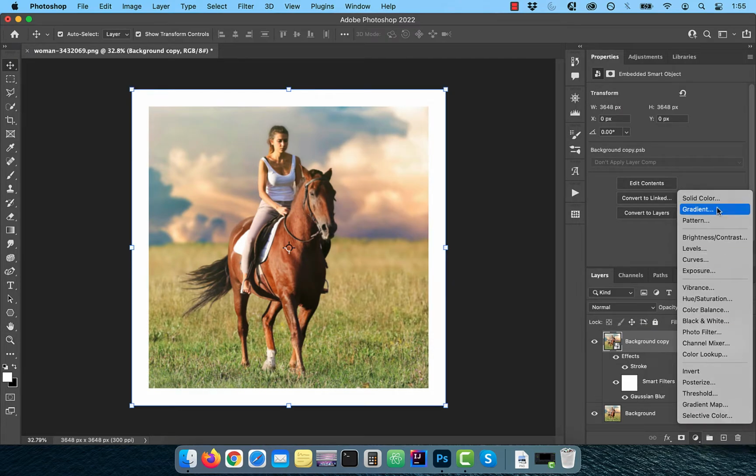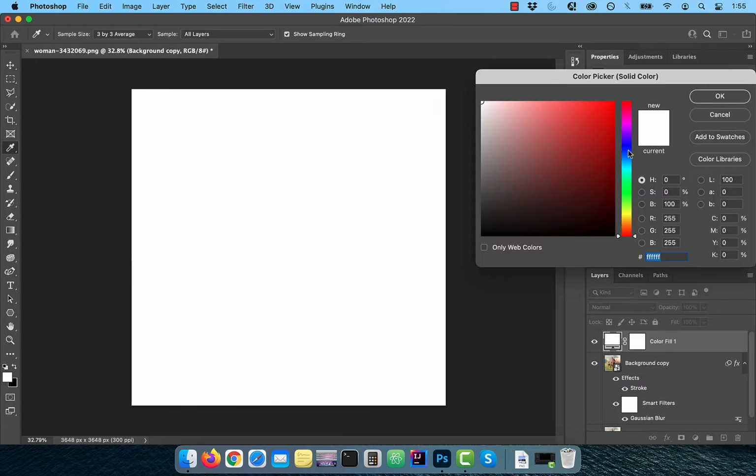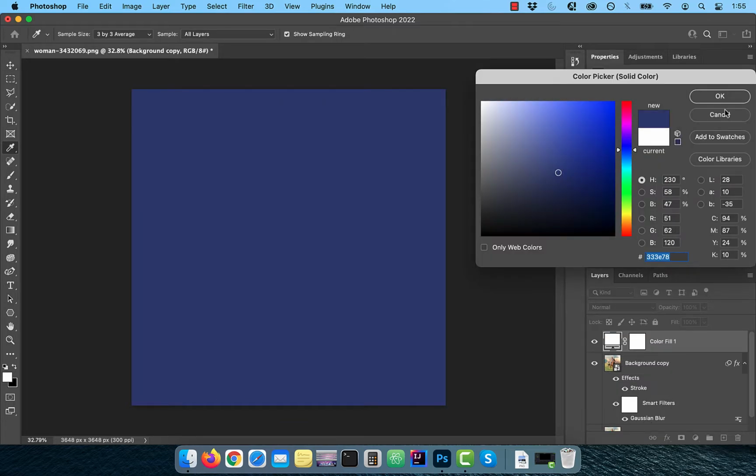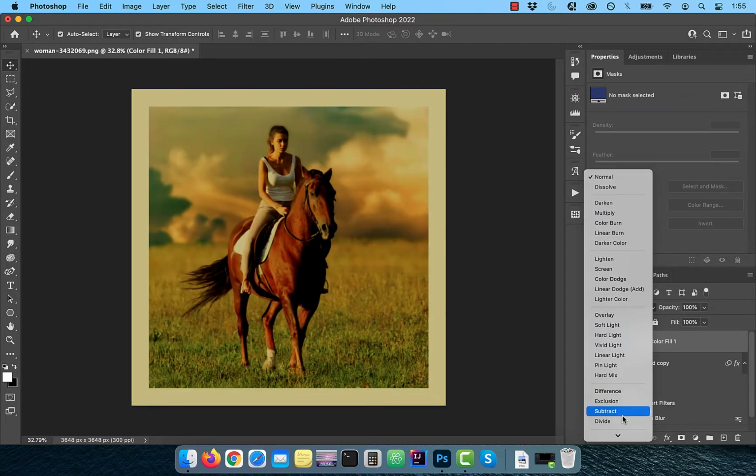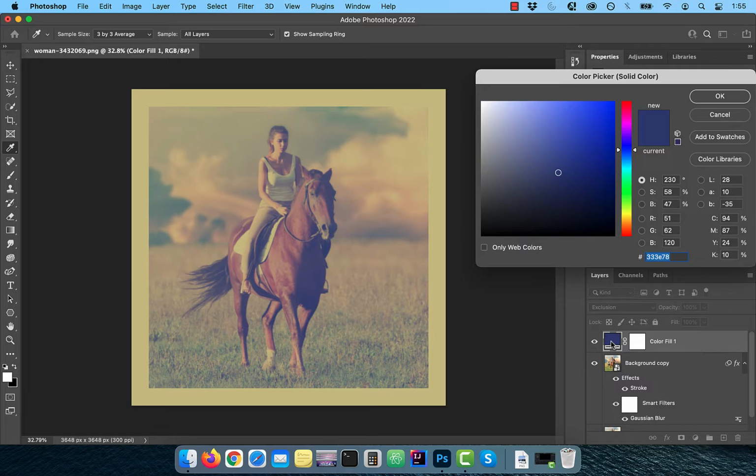From the New Adjustment Layer menu, choose Solid Color. Pick any blue color for now and change the blend mode of this layer to exclusion. Double-click on the solid color's thumbnail and pick an old paper color to your liking.